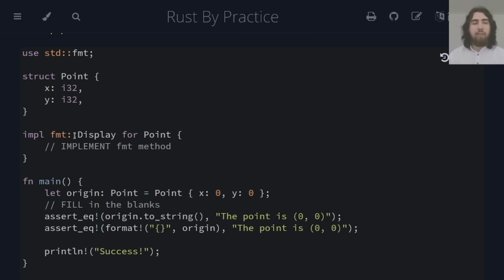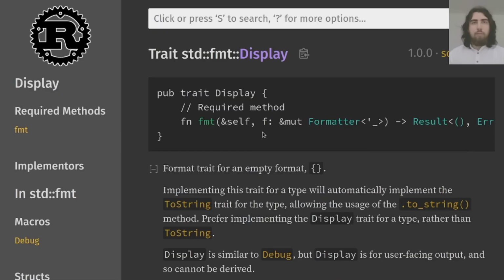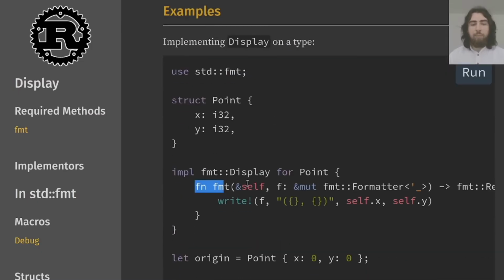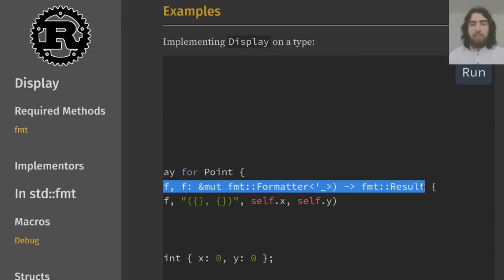So let's implement the Display trait here. So as you can see, this is the Display trait and it provides one method. Now let's take it from over here. They provide here an example.